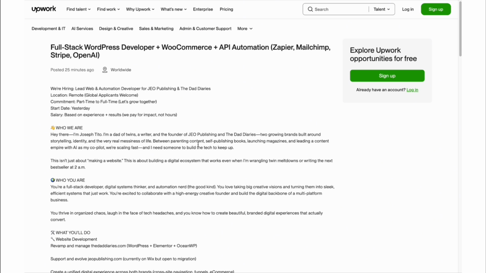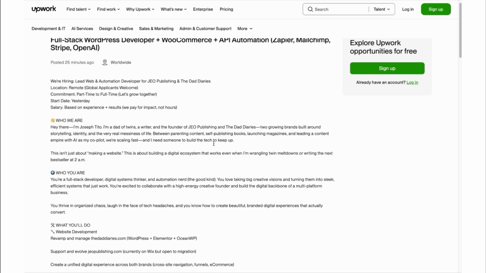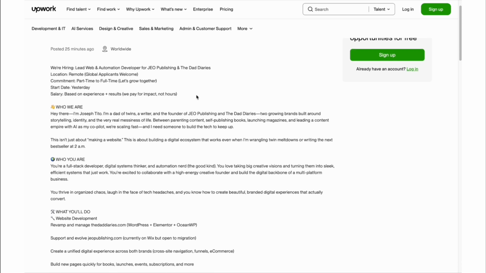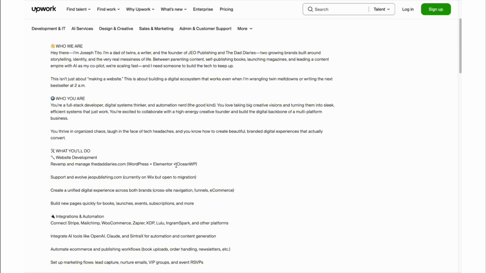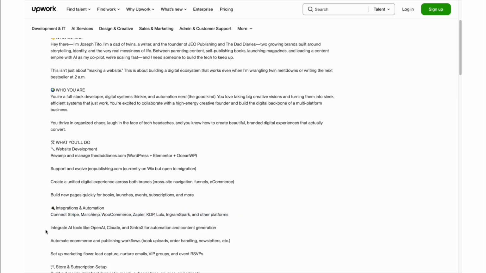Let me walk you through how to use this exact job listing to create a fast, high-quality proposal using ChatGPT. Step 1. Open the job listing and read through it carefully and look for what specific outcome they're asking for. This one is looking for a full-stack developer to help build a branded experience for 2 publishing companies.